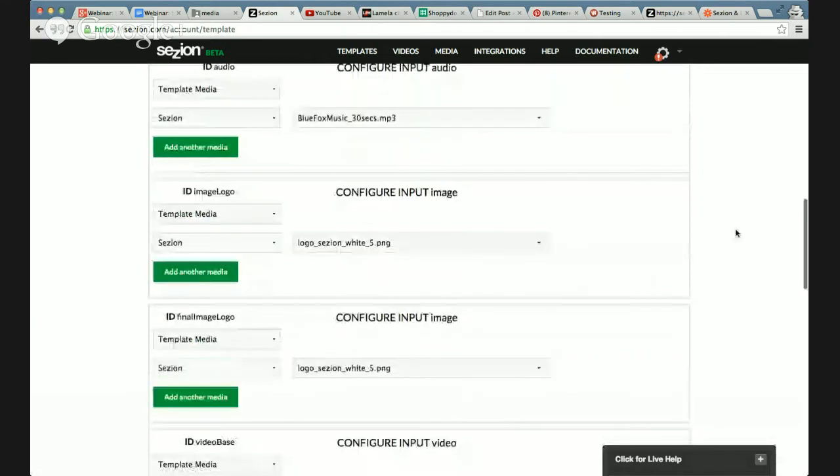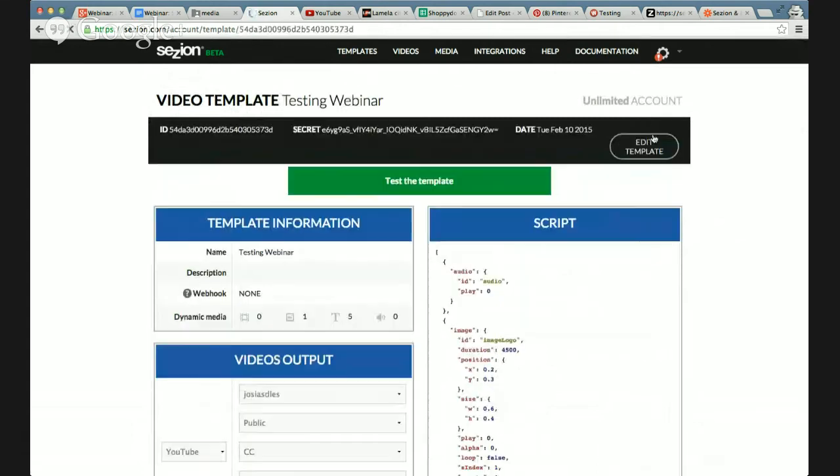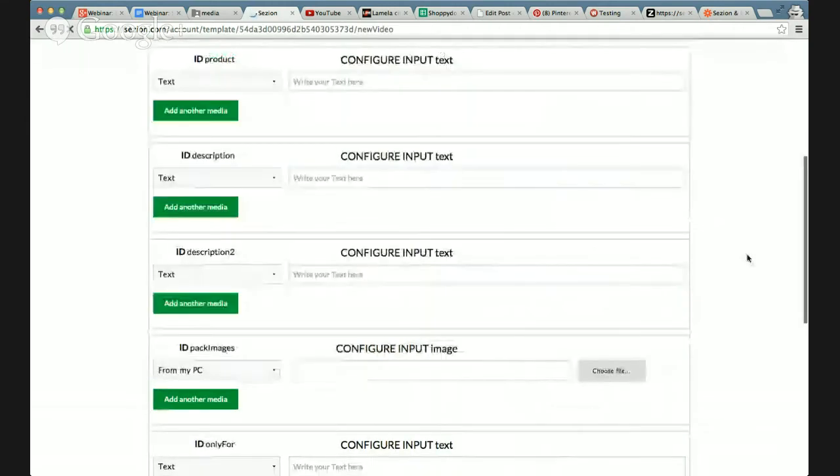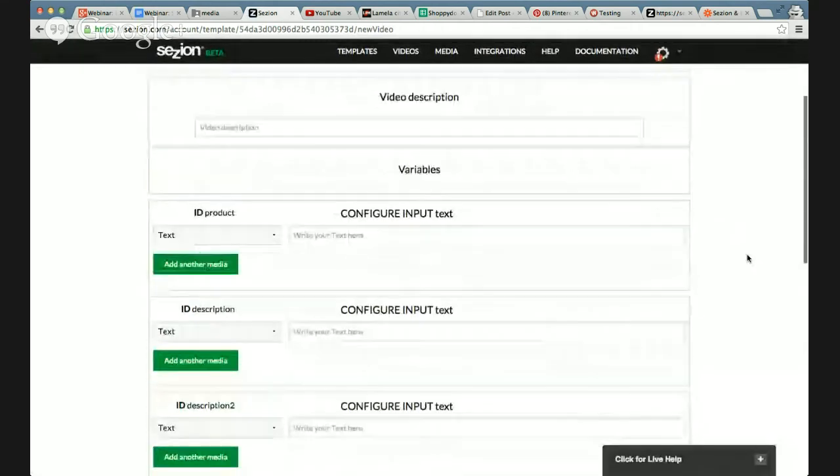Okay, I already created a template in my Session account. I'm going to save it. And right now I could test this template, or I could just use it with Zapier. This is a testing interface.